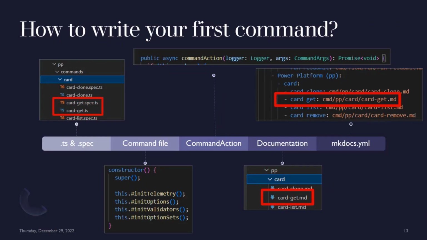Last but not least is the documentation. That is also very important, because this documentation is used to have a clear documentation database on the CLI for Microsoft 365 website. The documentation is housed in the docs folder of the repository, also arranged according to their verb and then alphabetically. The documentation consists of an .md file.